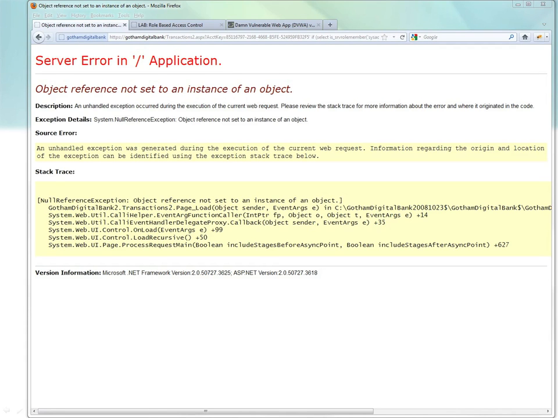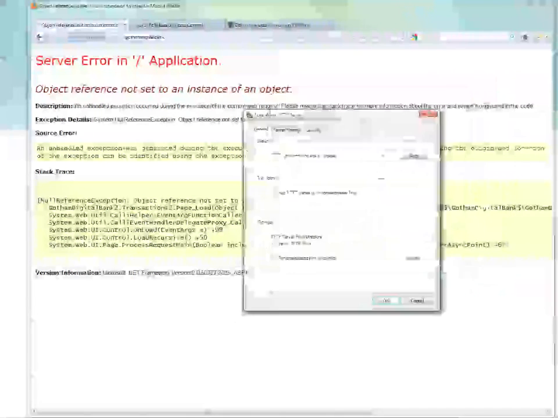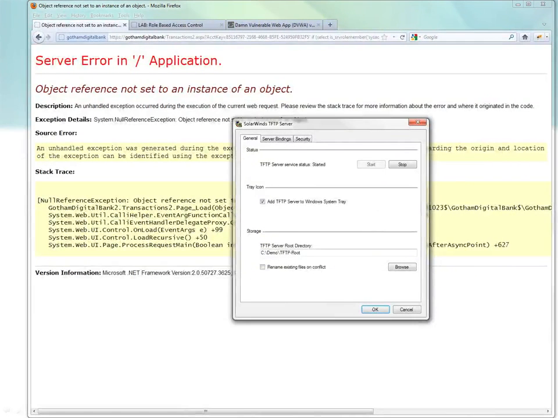So in order to get netcat up onto the server, I'm going to set up a TFTP server on the attacker's machine. We're just setting up TFTP locally. Yep, so I'm just setting that up, starting it up.